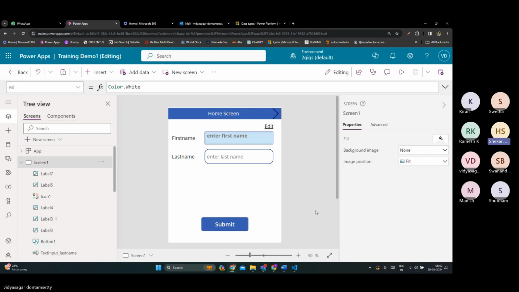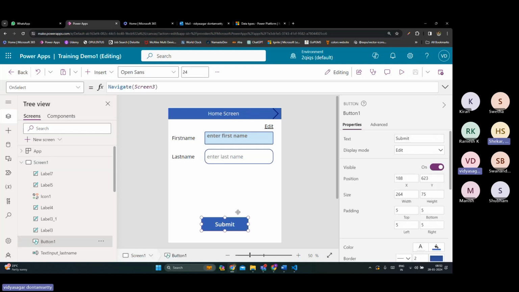For example, see the submit button. There is a navigate, right? You showed navigate, correct? Yes. Similarly, is there any click keyword, like click or double click? So my question is, on click, on double click, right? No, the on click in UiPath is on click. In Power Apps it is on select. There is no double click.